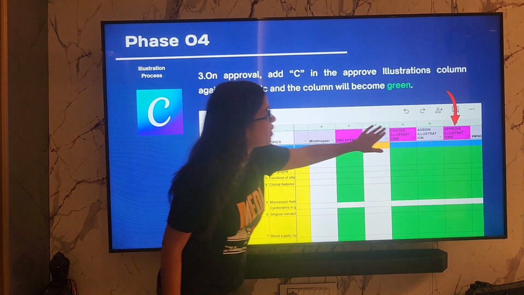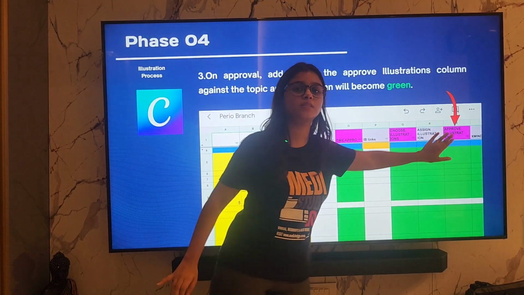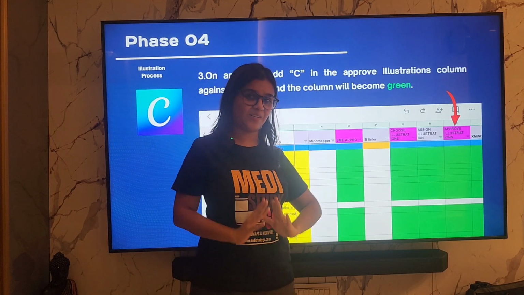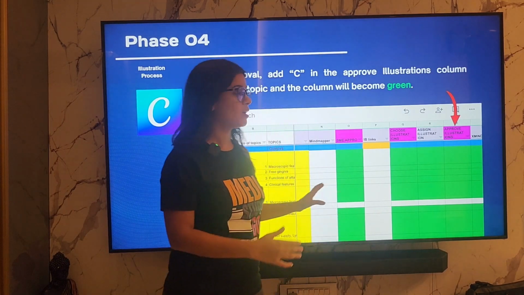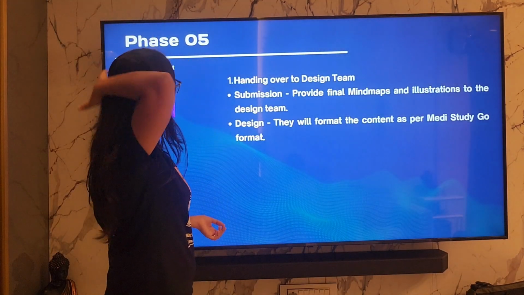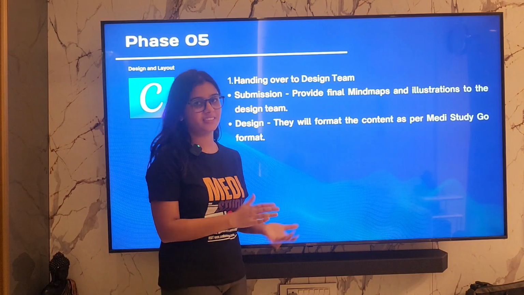So all the dark pinks over here are basically the cue that these have to be filled by you as the subject matter expert. Please make sure that Excel sheets are in place. It really gives us a picture of what's happening in this subject. Okay, now once all of this is done, we come to the last phase and we'll discuss it in the next video.